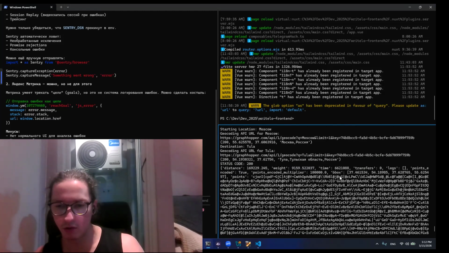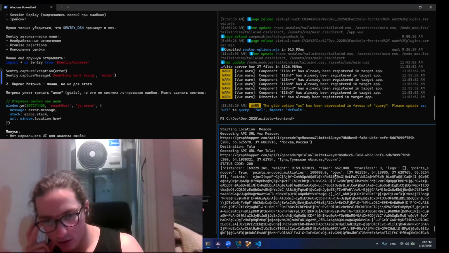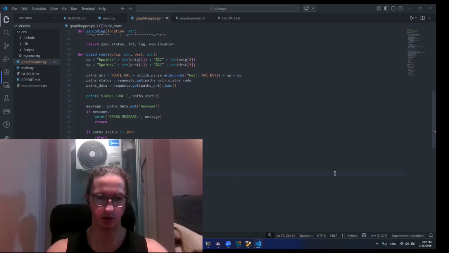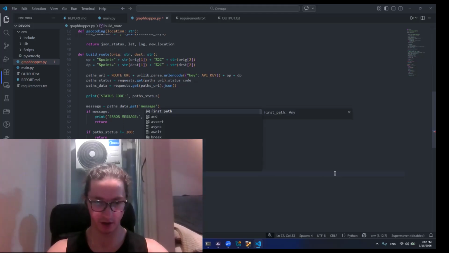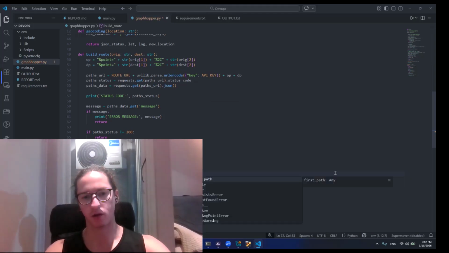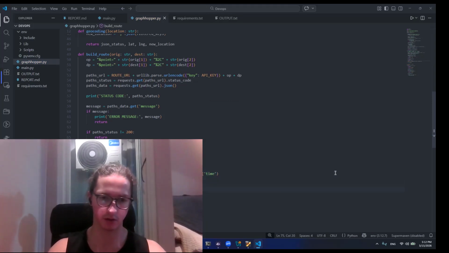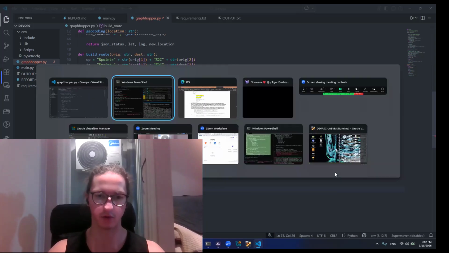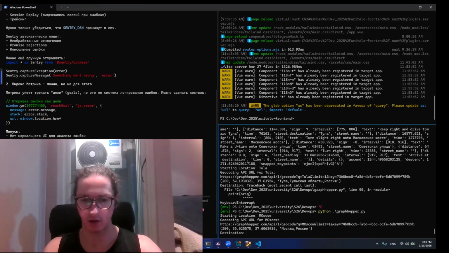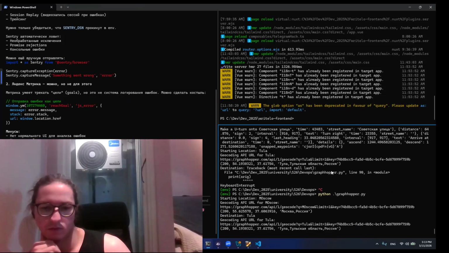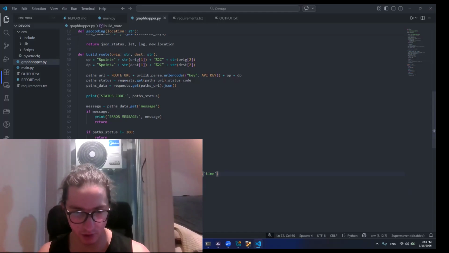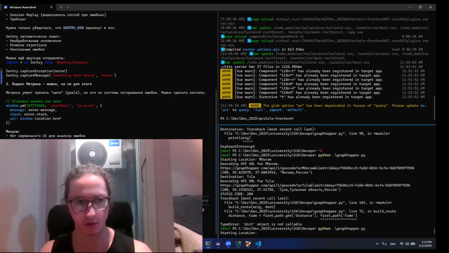Still one object. Distance and time. Distance, time, first path. Get distance, get time, and we have, oh, the dict object is not callable. Of course, it's not callable. Obviously, it's not.